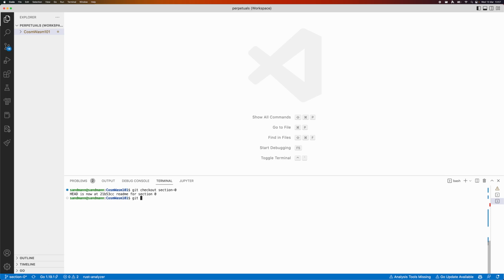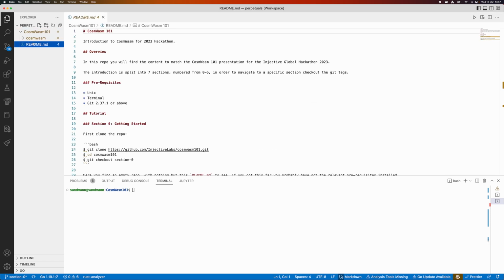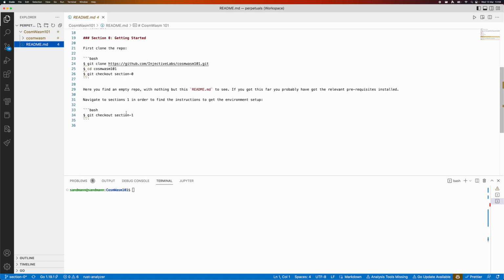Just as I mentioned, if we do git tag -l, you can see all the sections are listed. So section 0 is the first one, then 1, 2, 3, 4, 5, 6. It should be fairly intuitive, but just in case people were wondering what's going on. So the first section is getting started and setting up the development environment.